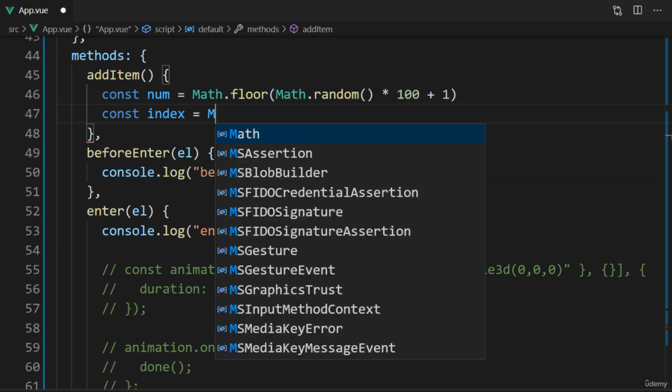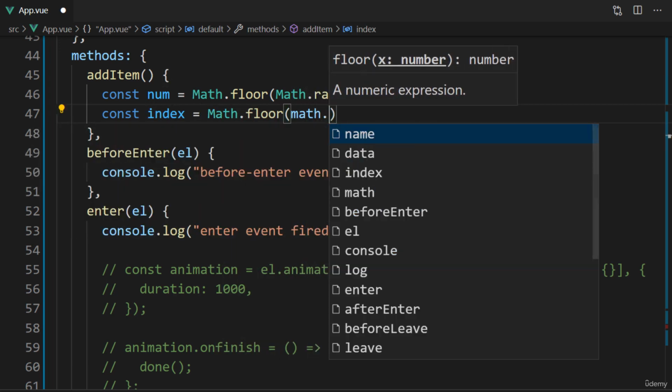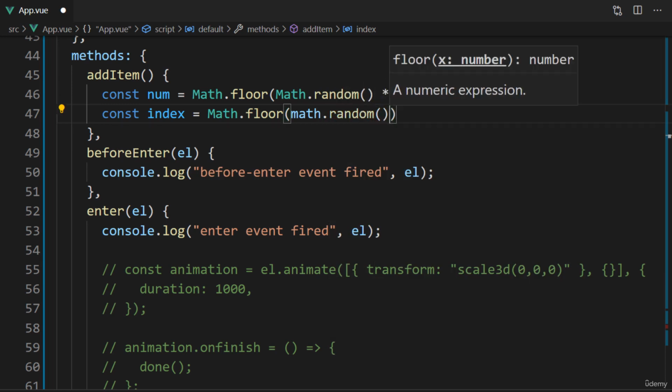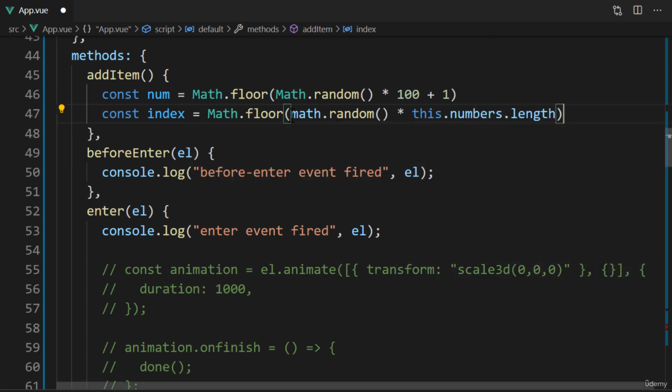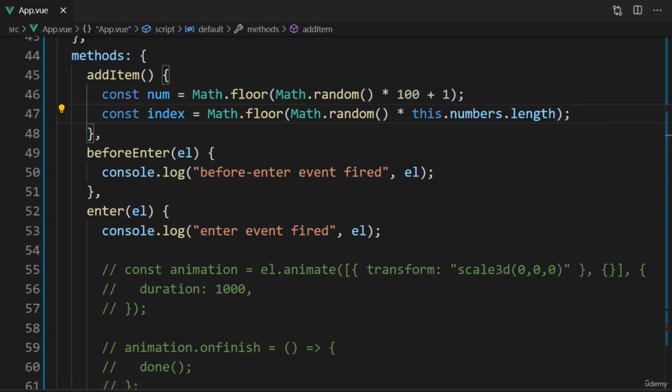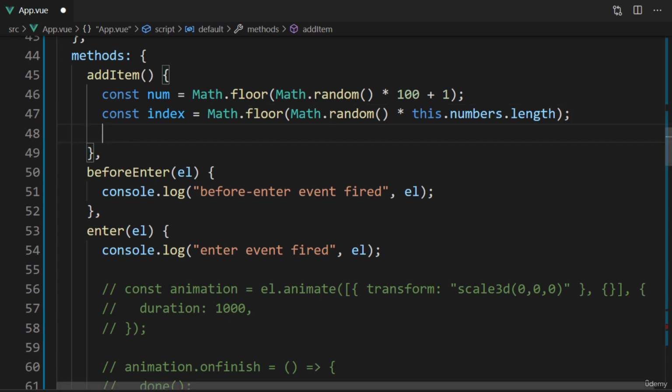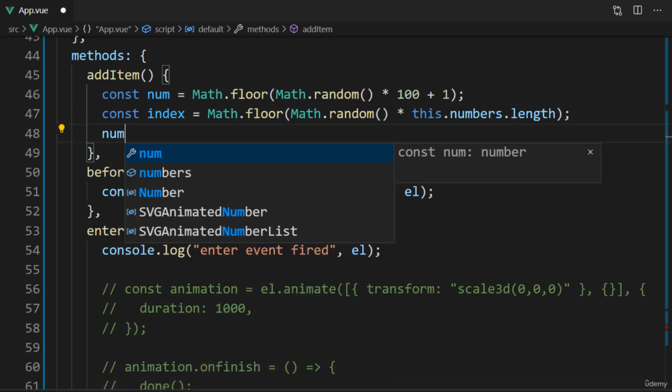We'll set it to Math.floor, Math.random, asterisk this.numbers.length. This algorithm will randomly select an index inside the array. We'll insert the number to whatever this results in. From here, we can run the splice function on the numbers data property.